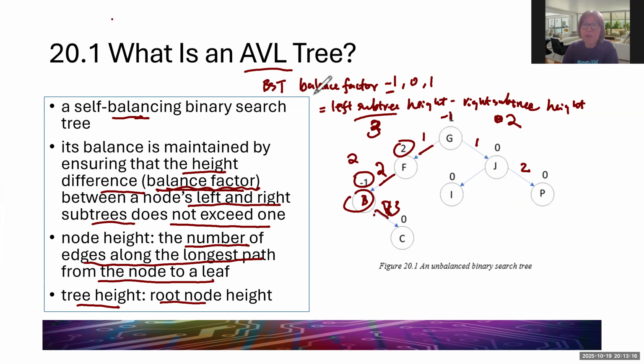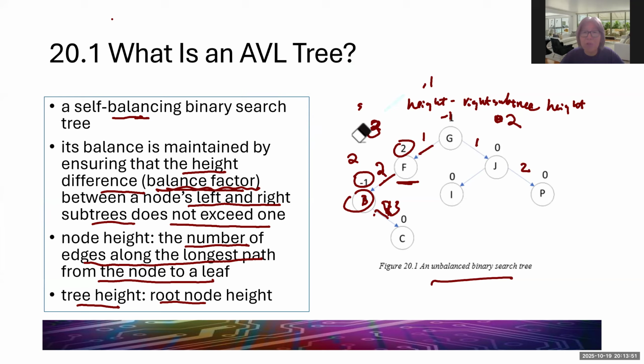Okay, so this is the definition for AVL tree. So let's see, in this case, we can see this is not a balanced binary search tree because node F, its balance factor is 2. So it's not a -1, 0, or 1, it's already exceed 1. So this is not a balanced binary search tree, so it is not an AVL tree.